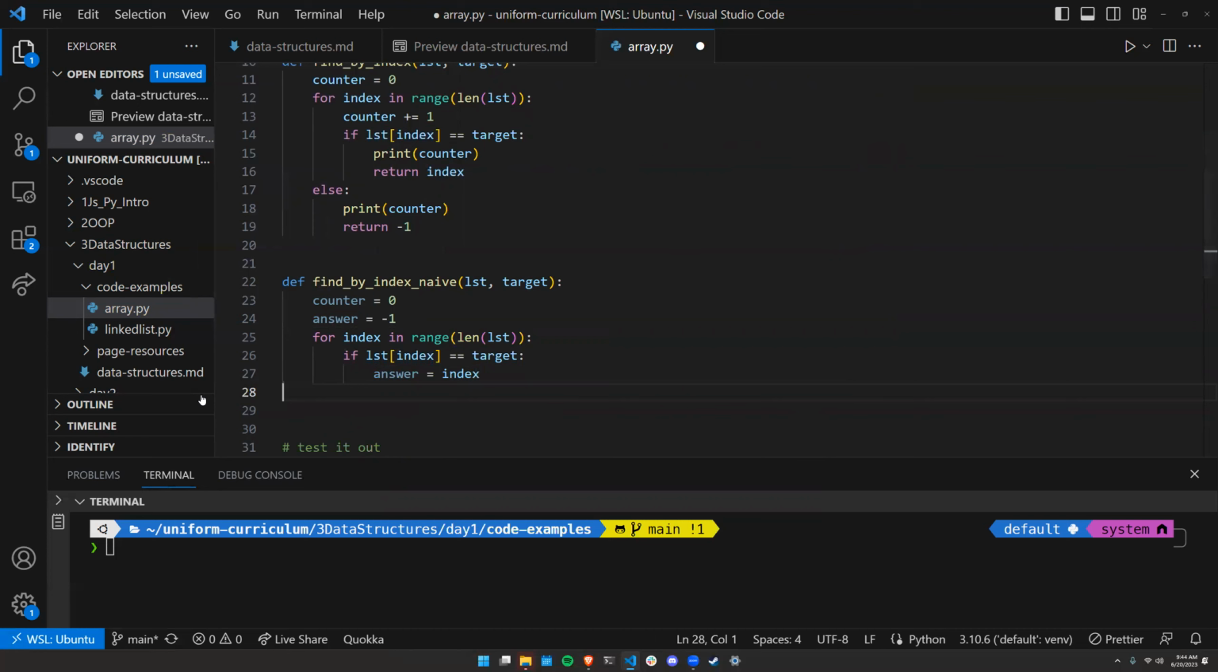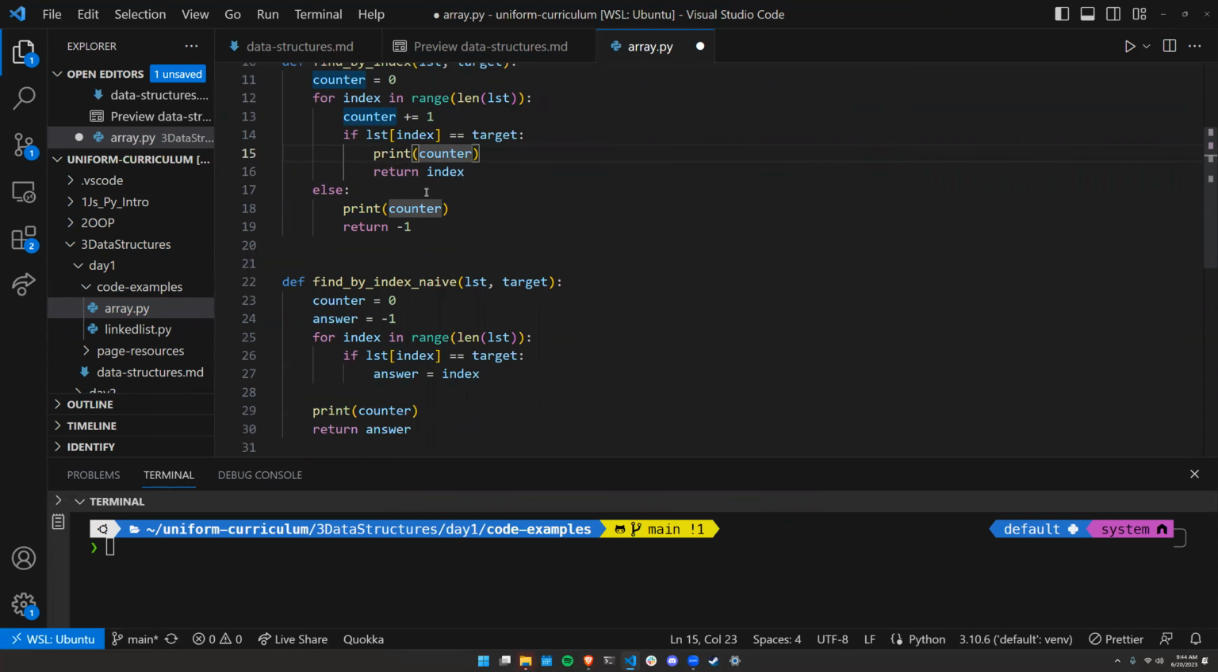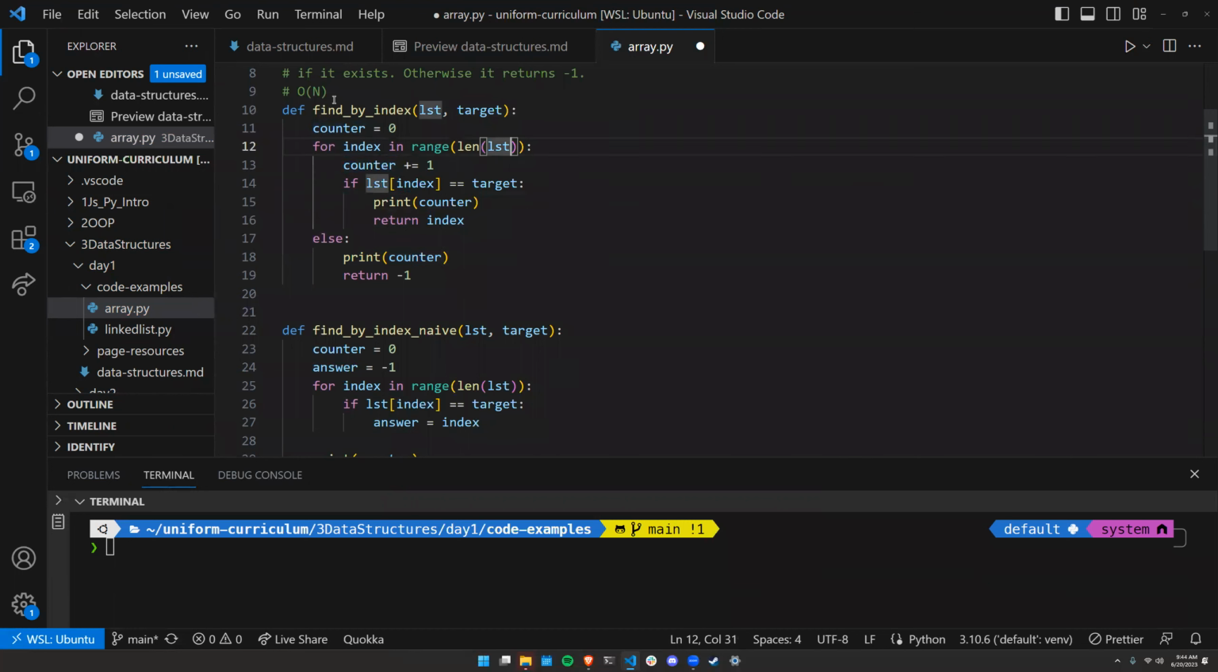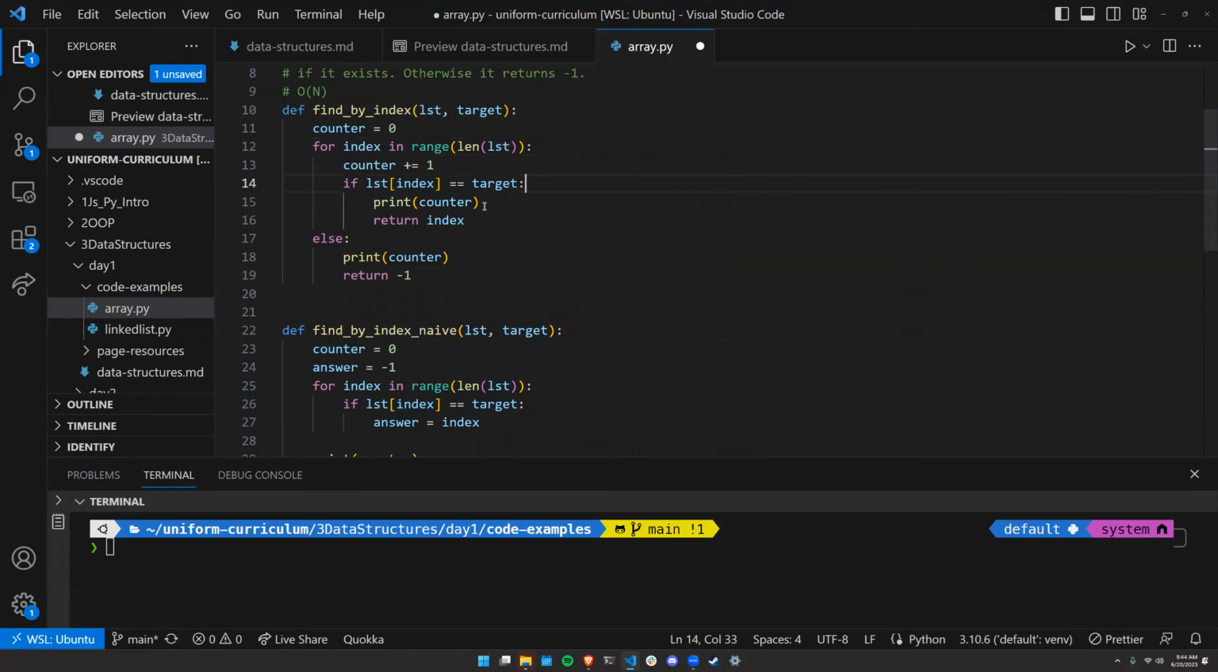And then when I'm done with the whole thing, I'll print counter. And I'll return answer. So this is actually the same exact algorithm. And both of them will count as O(n) because in both cases, I theoretically might have to look at everything. But in this case, if I find it, I immediately return it and I stop doing more operations.